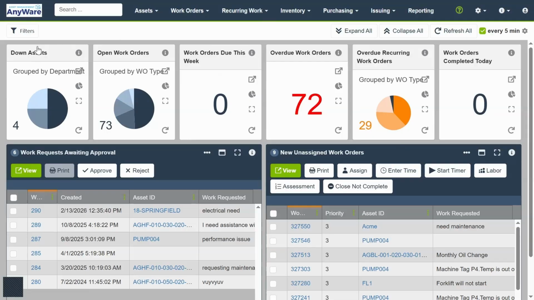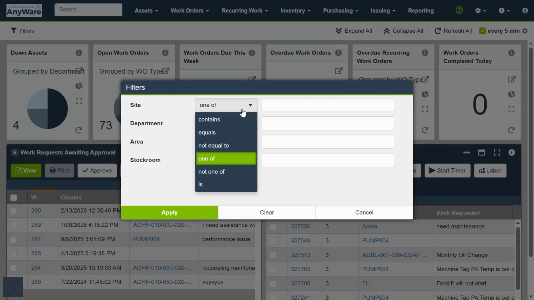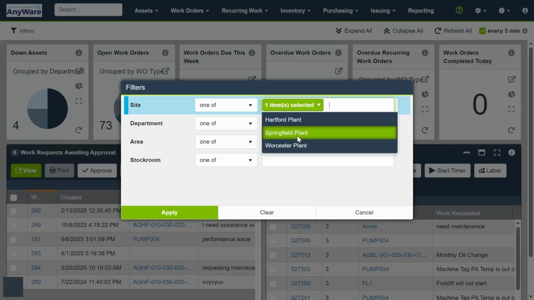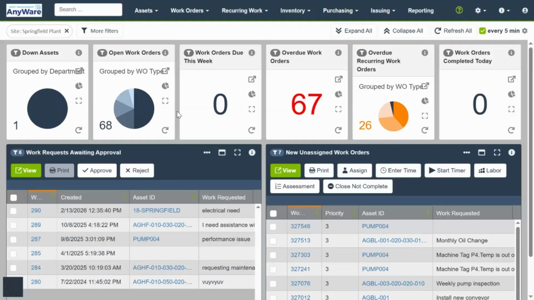So right now, this is showing me all of the data on all of my different plants that I would be managing, but you could use this filters button up here to filter by specific sites, departments, areas, or stockrooms. For example, if I only wanted to filter by the Springfield plant, I would just select that. Then the dashboard will update. So you have 67 overdue work orders for the Springfield plant assets. And then it'll show you, for example, your down assets, your open work orders, and more.